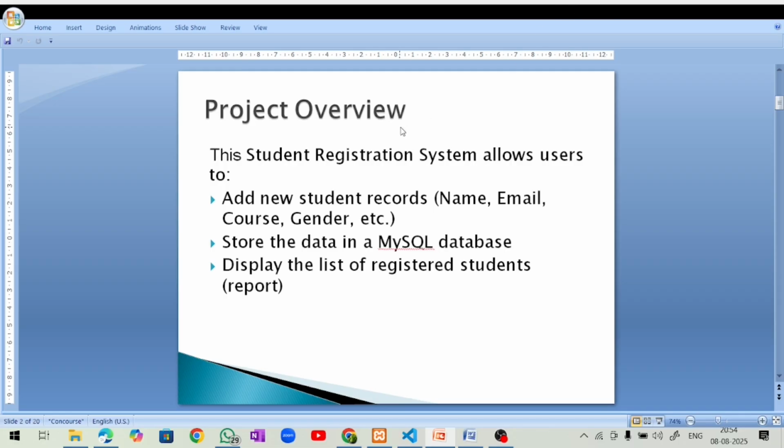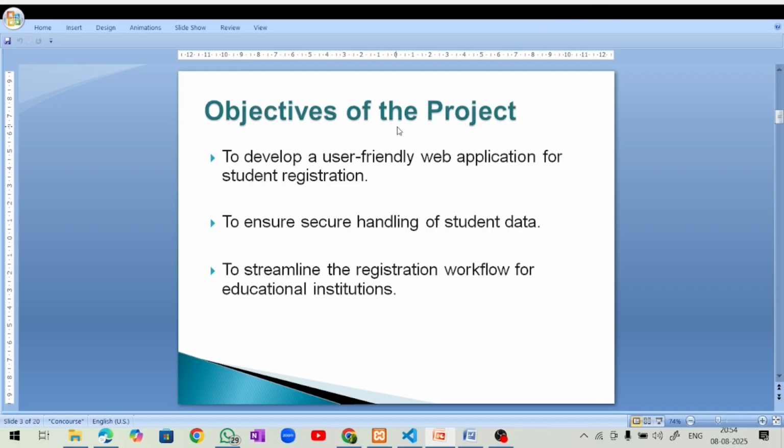Okay, then what is the objective of the project? The objective is to develop a user-friendly web application for student registration, to ensure secure handling of student data, and to streamline the registration workflow.